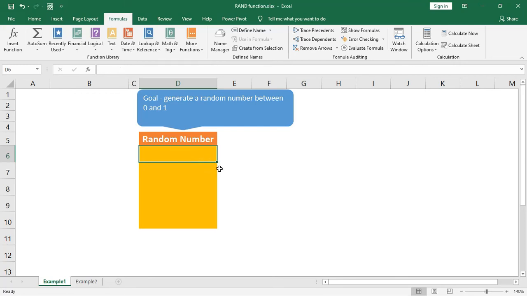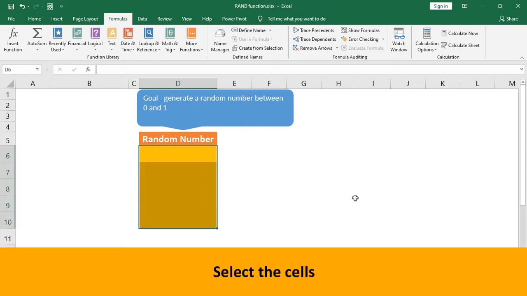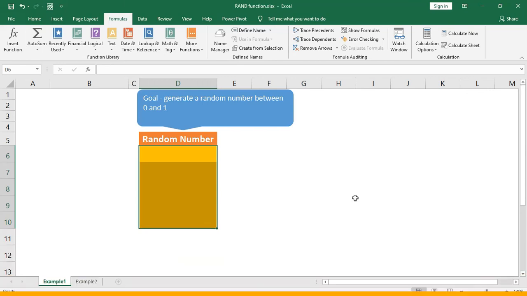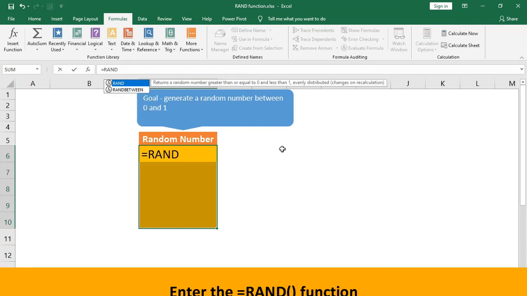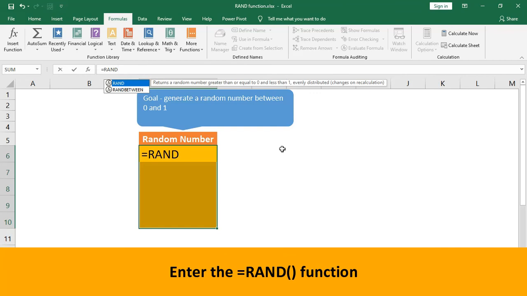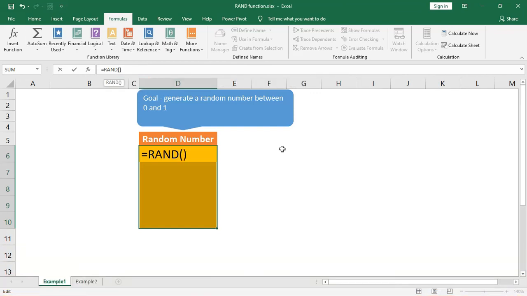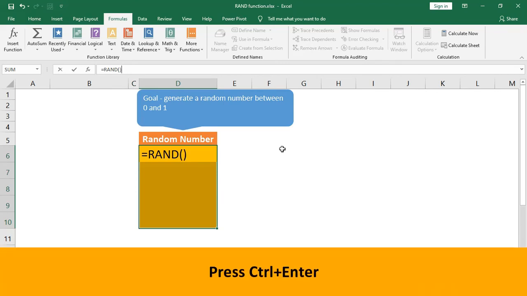You can also generate a set of random numbers in multiple cells. To do so, select the cells. Enter the function in the formula bar. And press Ctrl+Enter.